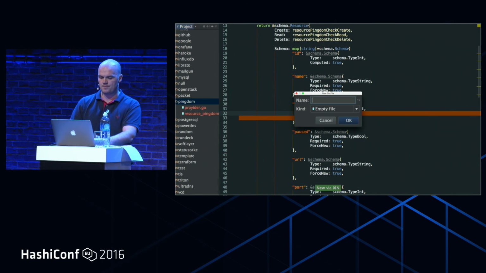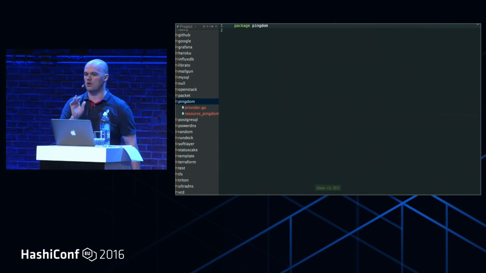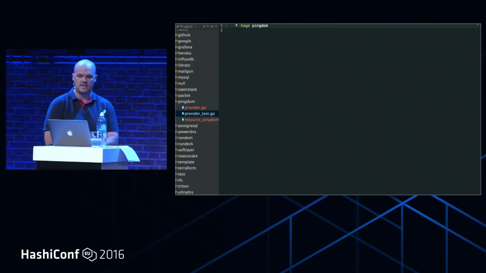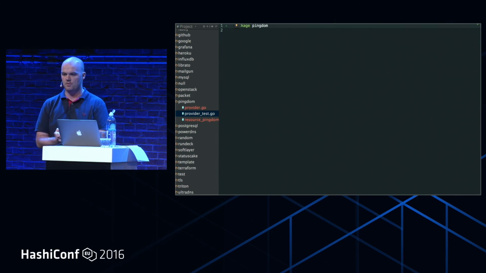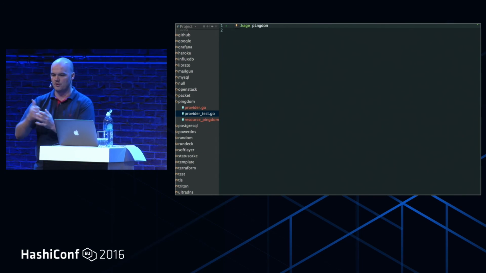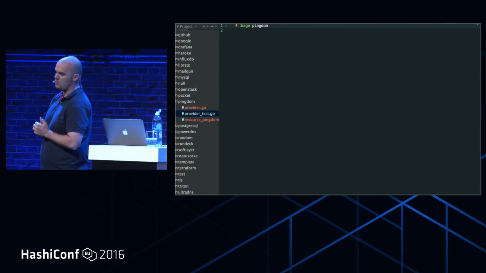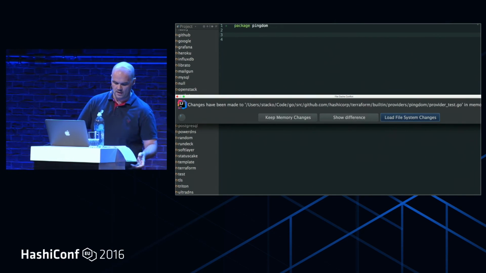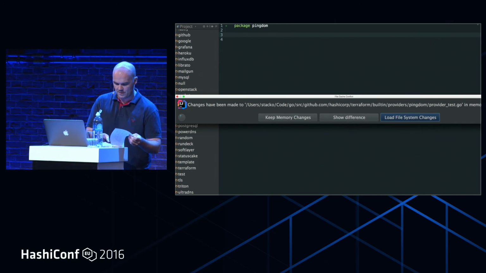In order to do this, we need to create a provider test. So provider_test.go, because our acceptance tests need to understand the requirements of the provider. So email address is set, password is set, and the API key is set. So we have a really simple way of doing that right now.